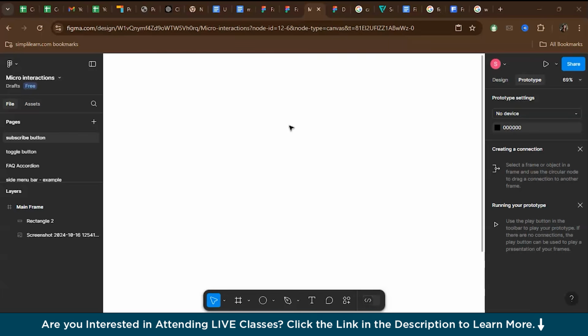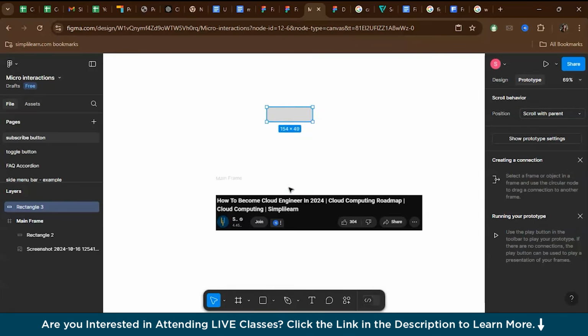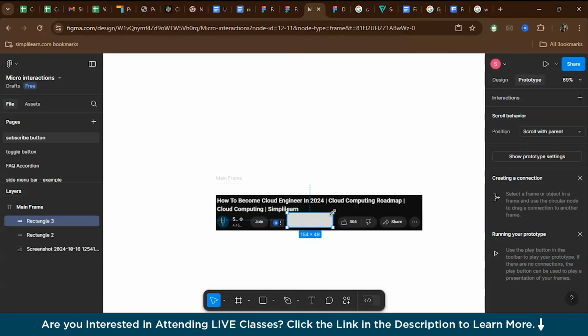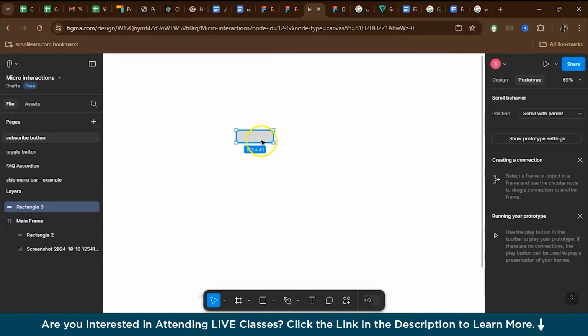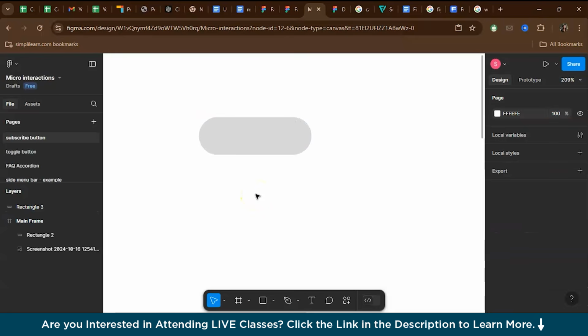So let's draw a rectangle first. You can press R on your keyboard. So first let me just check that if the size is fine. I think this is perfect. Right. Let's just zoom in a bit. Now let's just round off these edges, corner these edges. So just corner the radius. Yes, that's perfect. And let's just write the subscribe text inside the shape.